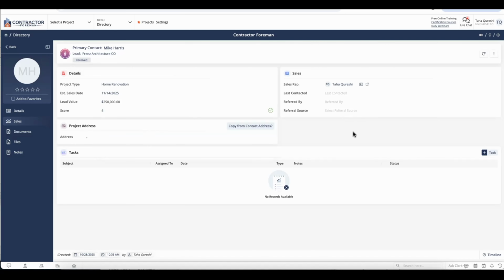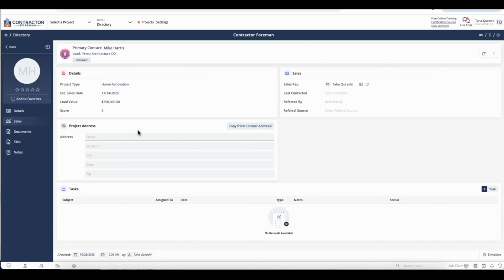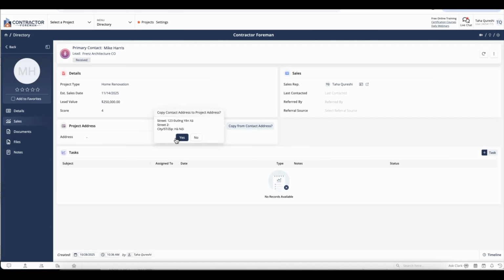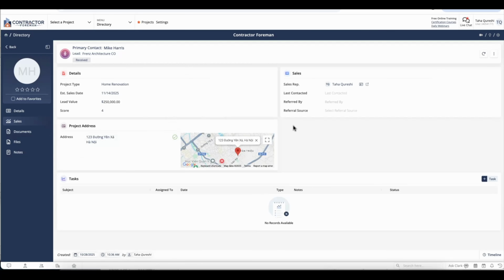For the project address, we can add in a new project, or if it's the same address as the lead, we can simply copy from the contact address and import the same address as the lead. On the sales end, we can assign a sales rep, which in this case is myself because I created the lead. We can add a last contacted, which we'll get into in a second. And if it was referred by anybody, for example, Mike Boeing, who is a previous customer of ours.